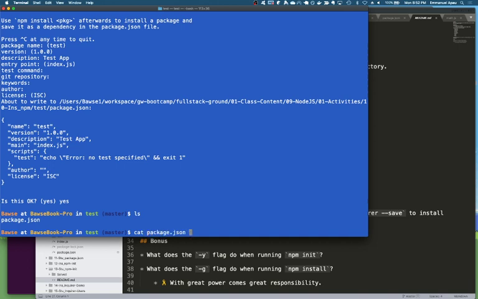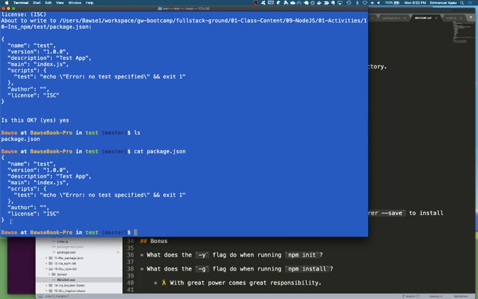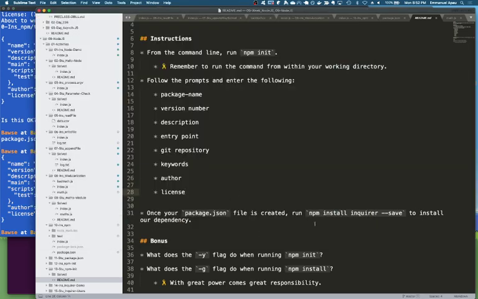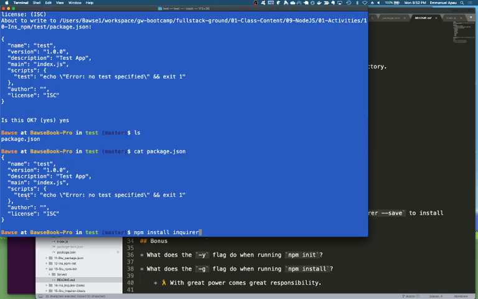So now the only file I see locally will be my package.json. Let's do cat on it. Yep, it's showing me exactly what I wanted to show. Then I'm going to look at my exercise. It's going to tell me to npm install Inquirer. Let's do that. npm install Inquirer.